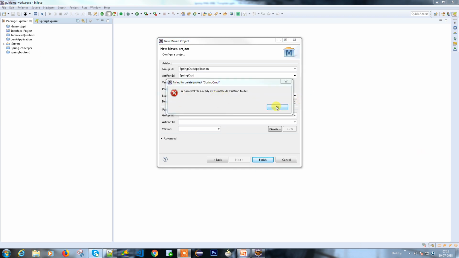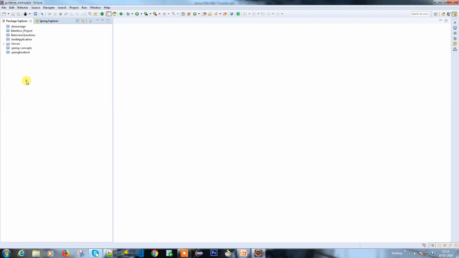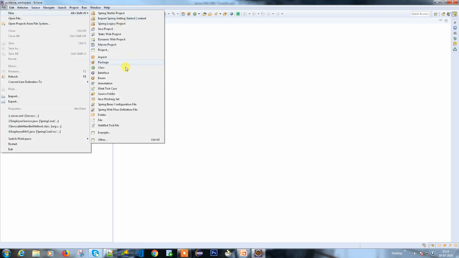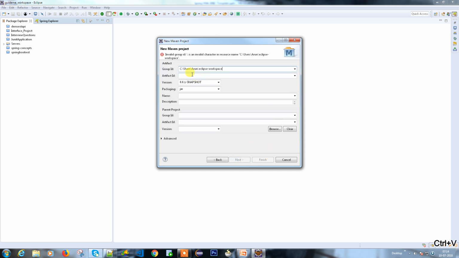Okay, let me go back. The reason is that the default workspace chosen was our existing application. So I'm going to cancel it now and create it new. Go to File, New, Maven project. Simple project, workspace, Next. Spring create operation, and Spring create. WAR file, click Finish. Again the same issue.